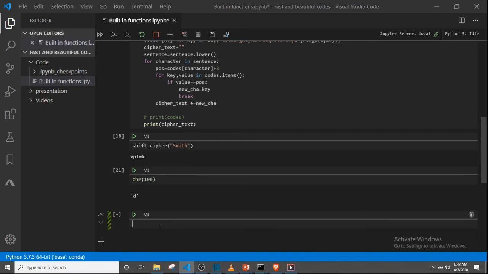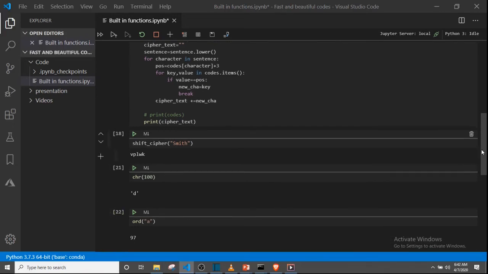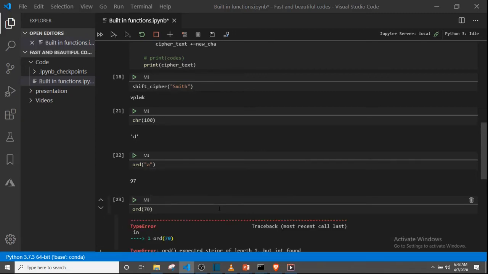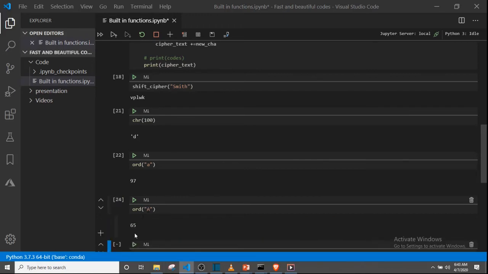Then we have another function that does the reverse. It is called ord. So if I give it a, it's going to return the value of a, which is 97, the decimal value in terms of the ASCII code of a. If I give it something like 200, or let me use 70. So I said 70. Let me give it capital A. It's 65. Okay, that's the value we have.